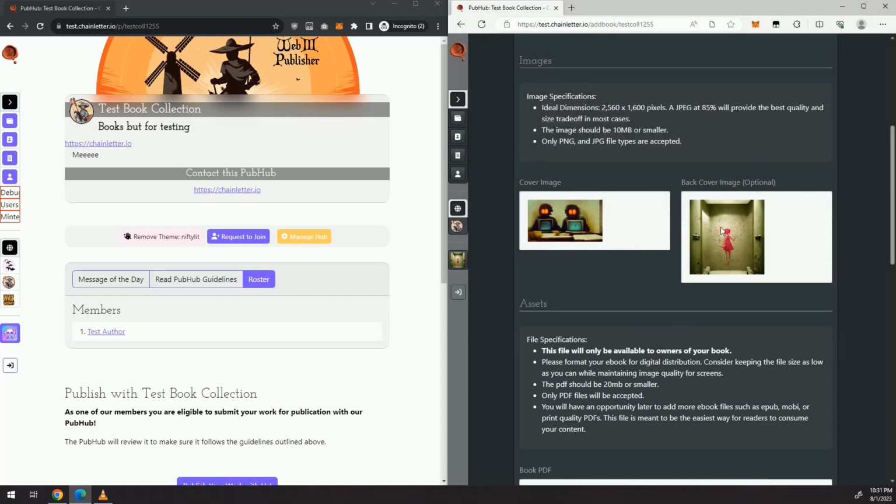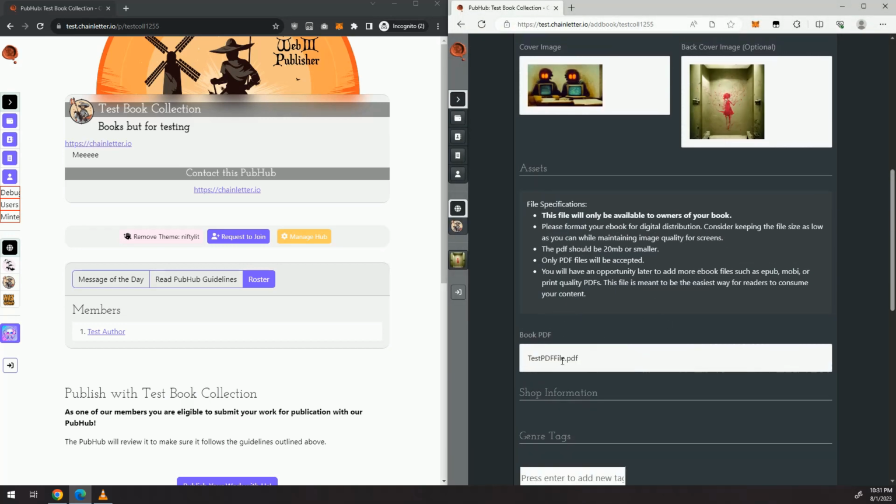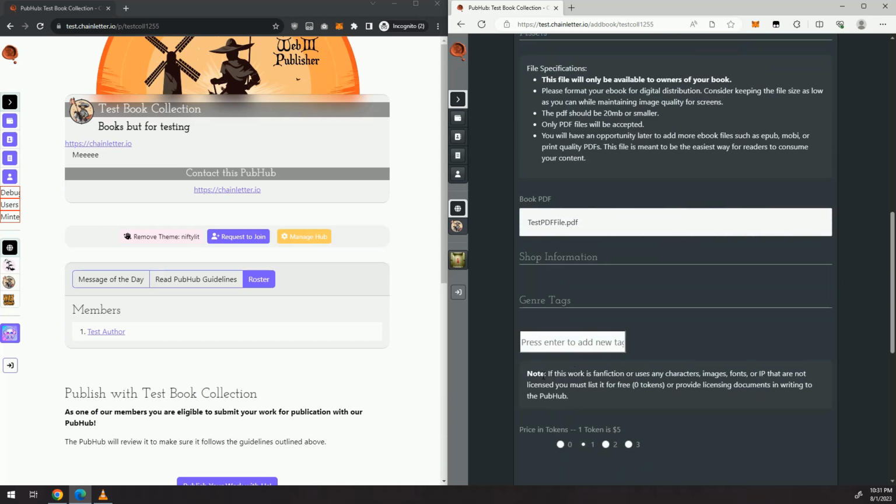For our front cover and our back cover, we will pick an empty PDF. Now this book PDF would be your document, and the PubHub administrator will check its content to make sure that you're allowed to publish this information. So you have to make sure that it's yours. You can satisfy that it's not using anyone else's intellectual property, and all that kind of stuff.